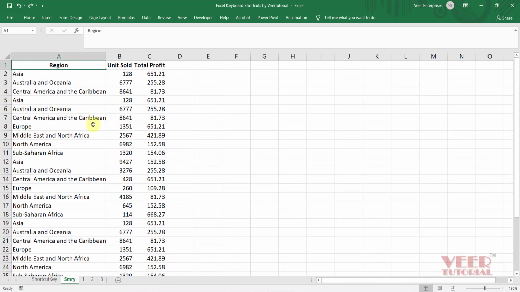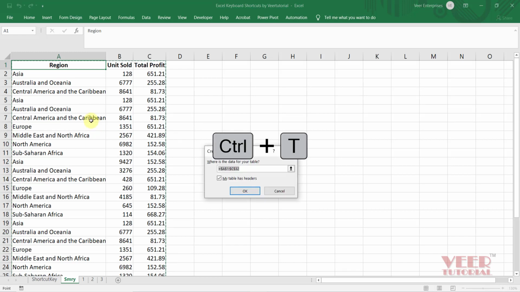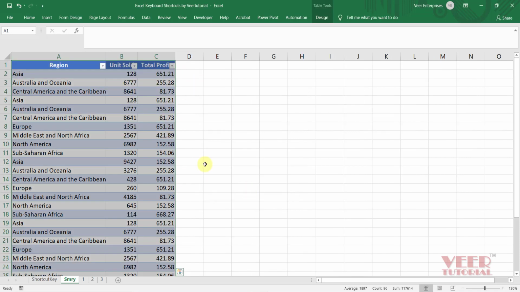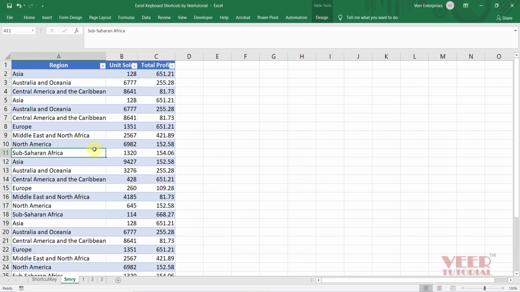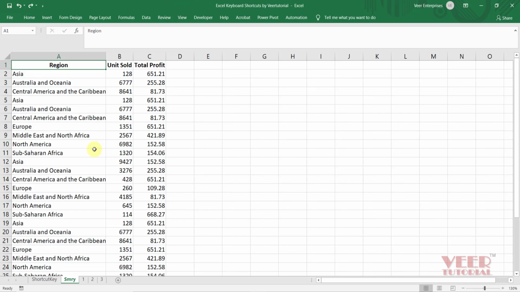So if I want to convert this data into a table, I have the shortcut key Control plus T. Press Control plus T, it will select the entire table for you, and it will also adjust the header. If it is not selected automatically, you need to select this one and it will consider your first row as a header. So now I can see it is converted into a table. Now I will undo this one.